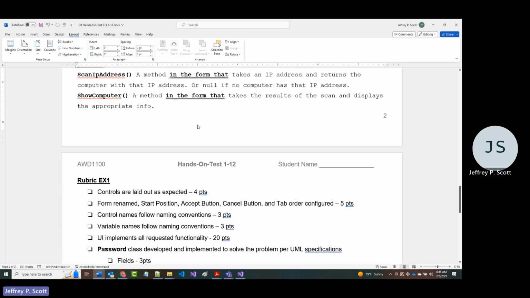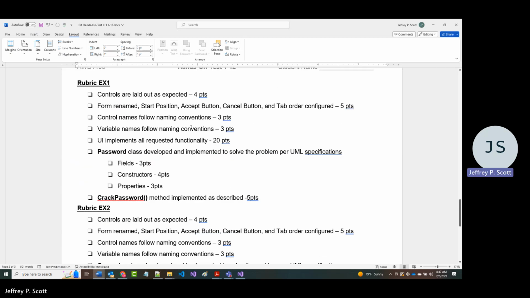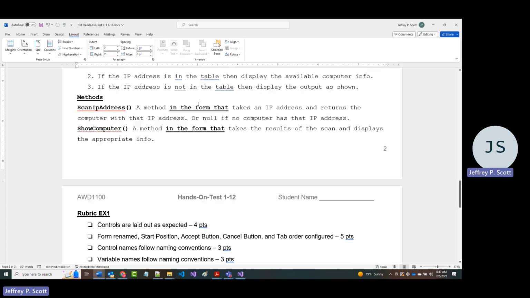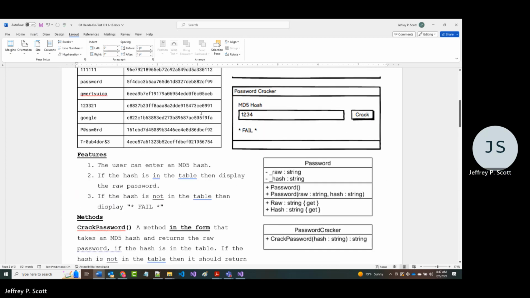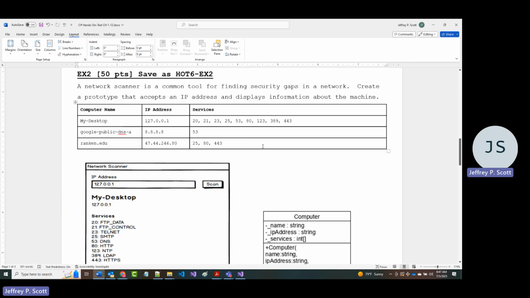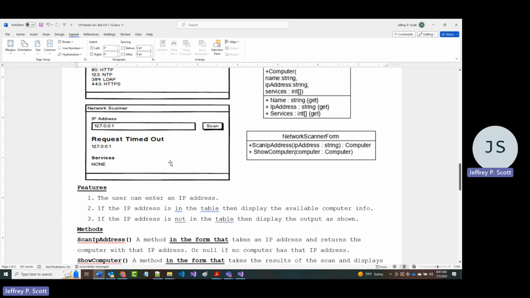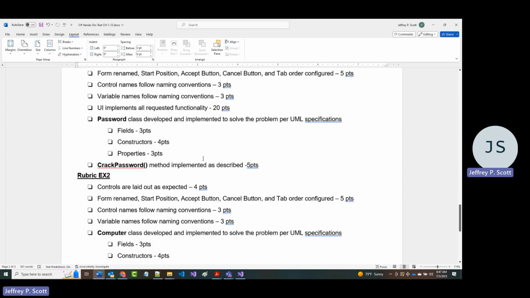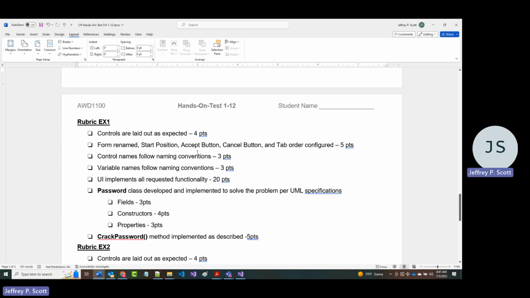All right. So here's the rubric. They're very similar for the two. Number one, controls are laid out as expected. It should look like this right here. And it should look like this right here. You do that, that's 8 points, 4 for each example.